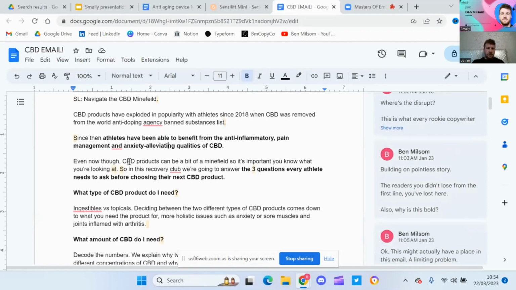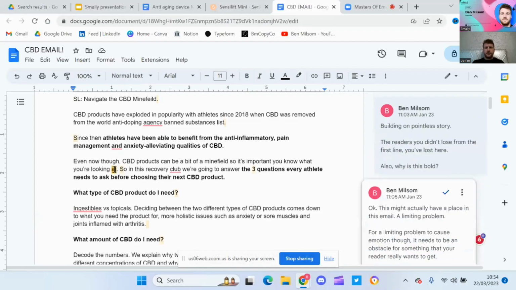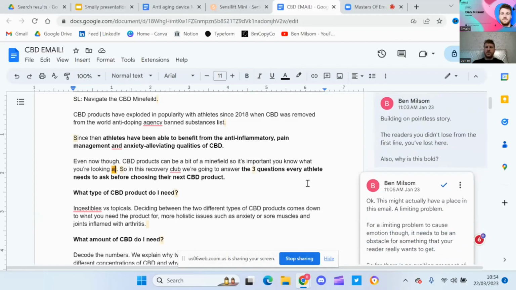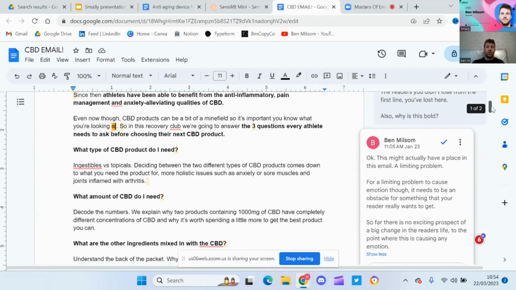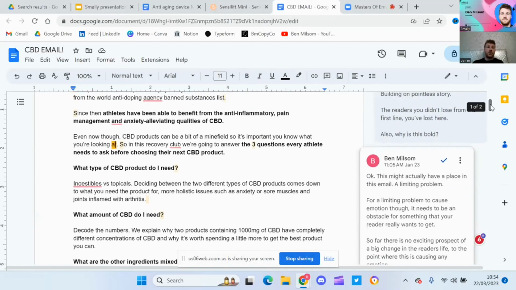"Even now, those CBD products can be a bit of a minefield, so it's important you know what you're looking at." So this might actually have a place in the email, right? It's a limiting problem, and it sort of hints at what's in it for me here. But I've put, for a limiting problem to cause emotion, though, it needs to be an obstacle for something that your reader wants to get. So far, there's no exciting prospect of a big change in the reader's life to the point where this is causing any emotion.